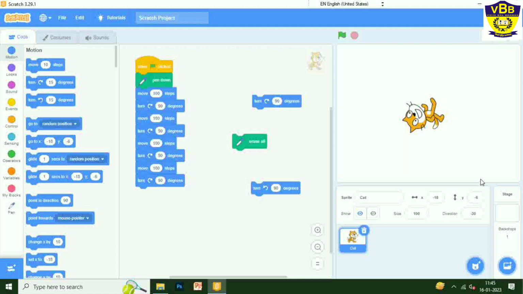Now there is another code in which I can change the direction of the sprite, which is point in direction. Now I have added point in direction. It is according to the graph paper of maths. Now if I change it to 180 degrees, I can change my sprite direction 180 degrees.